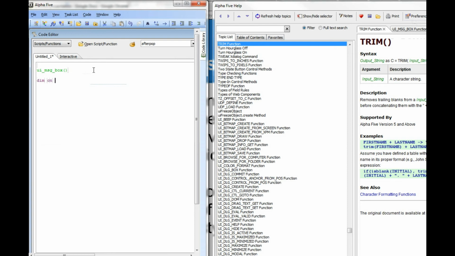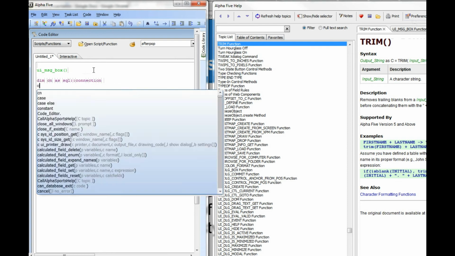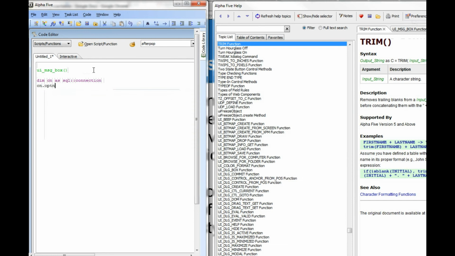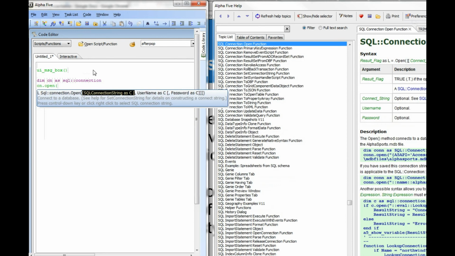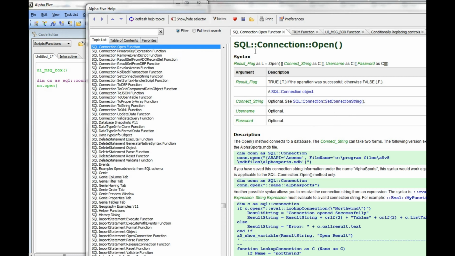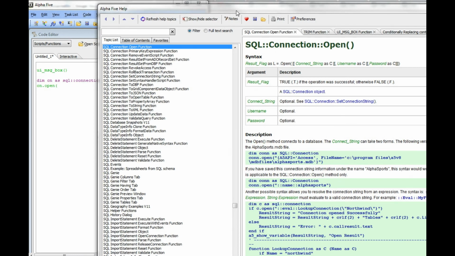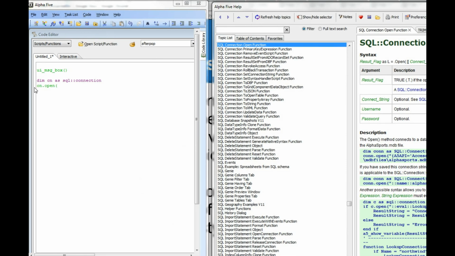Now let's do something a little bit more sophisticated. So dim cn as SQL::Connection, and now cn.open, and again Alpha 5 has synchronized on the SQL::Connection open. So what Alpha 5 knew was that this variable cn was derived from the SQL::Connection class.